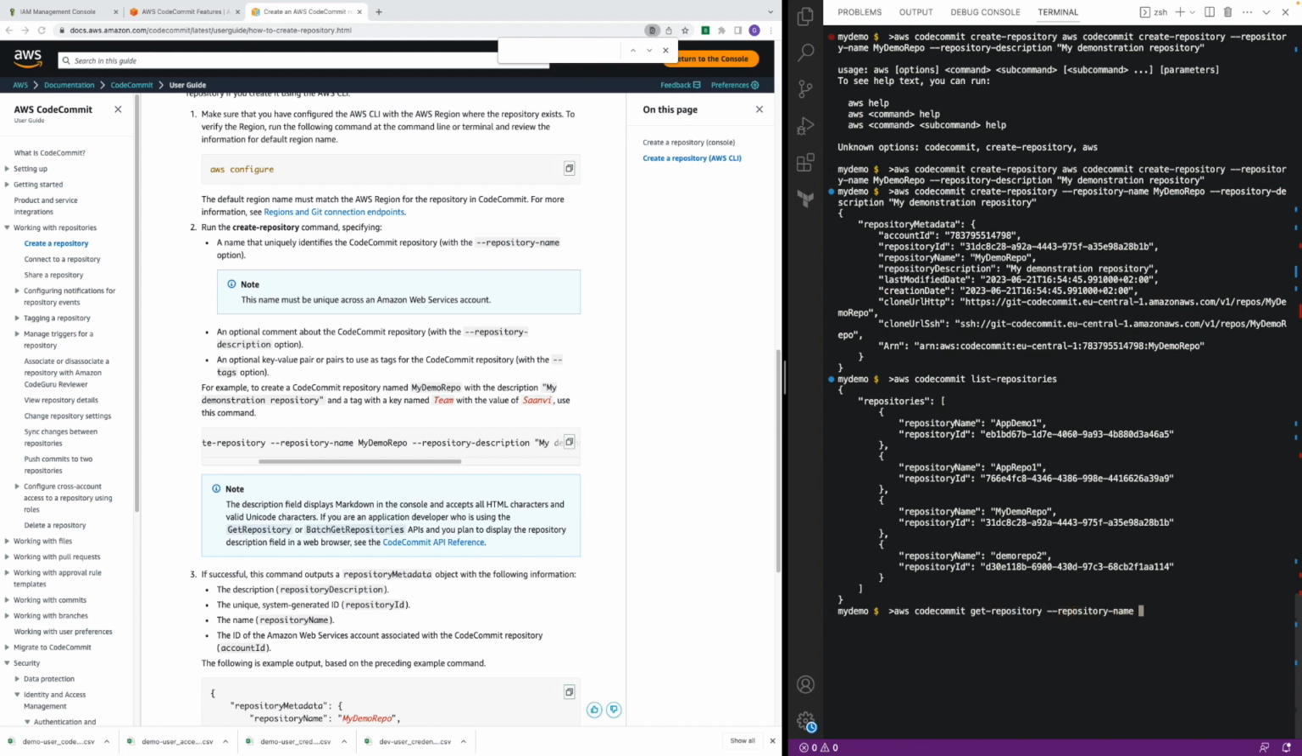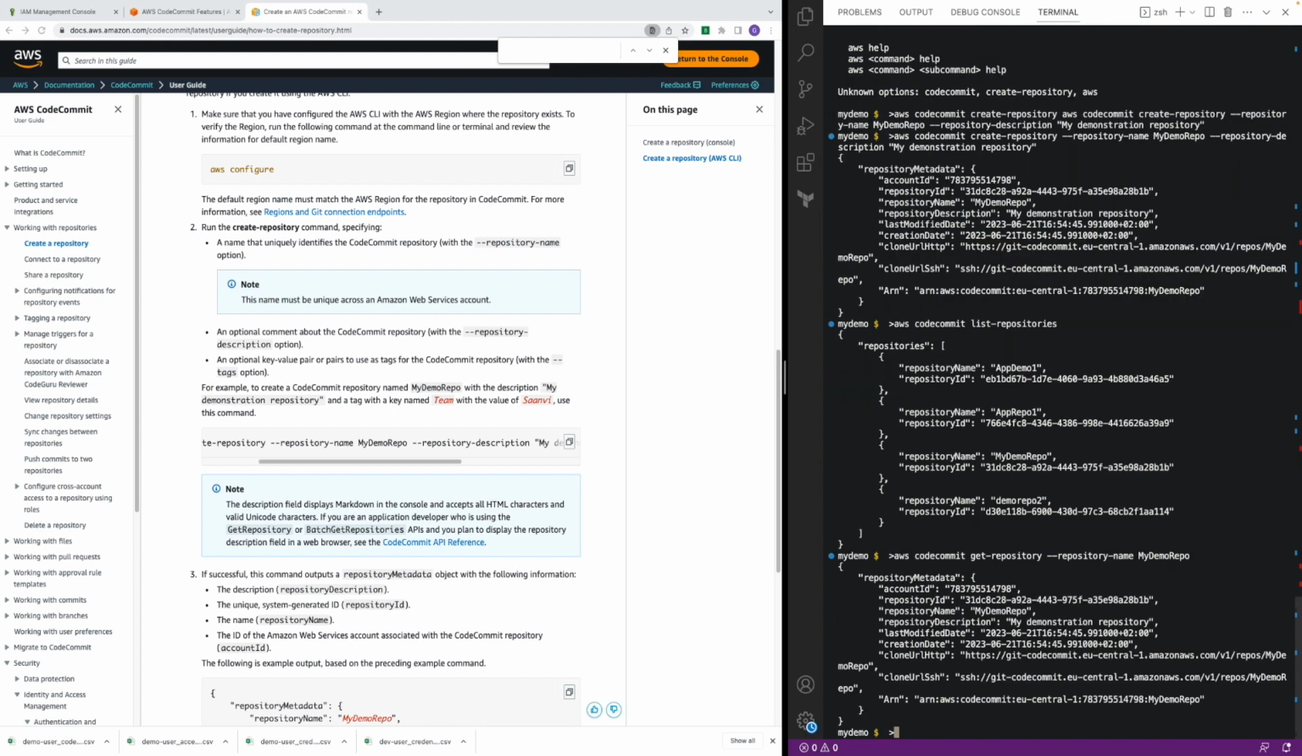You need to get the details of your repository. Use the get repository command. List repository will show all the repositories from CodeCommit, and get repository with the name of the repository will show the details of that particular repository.